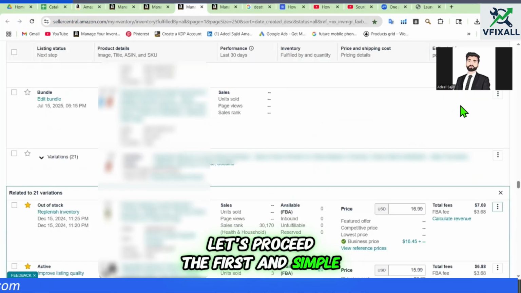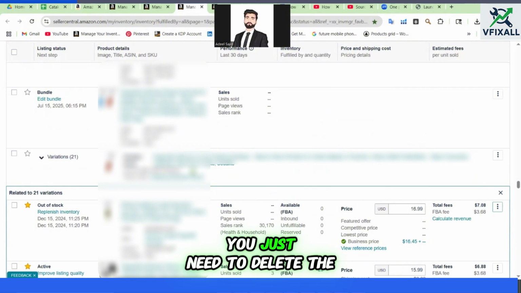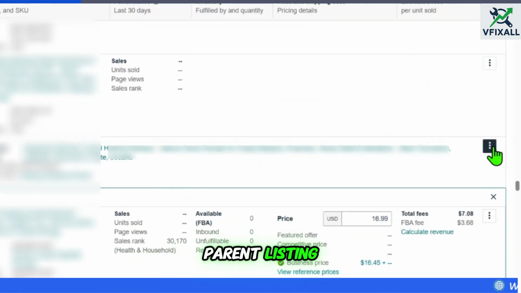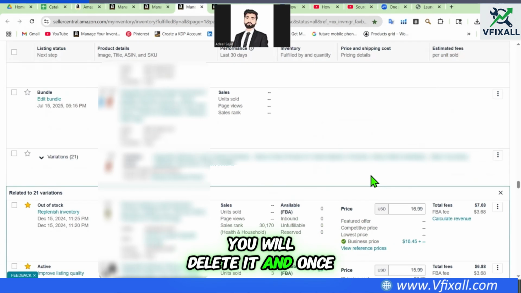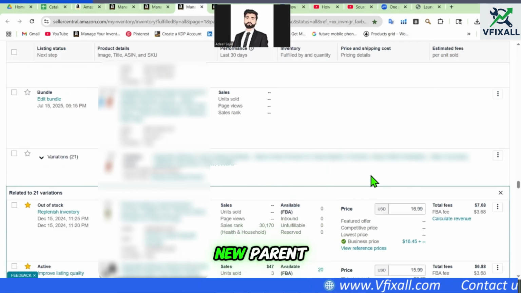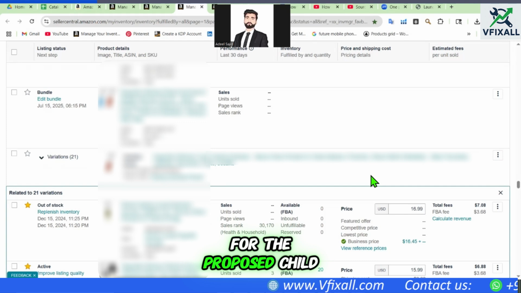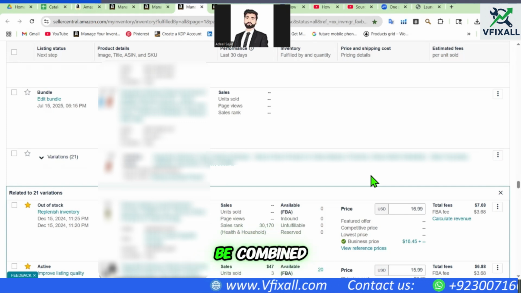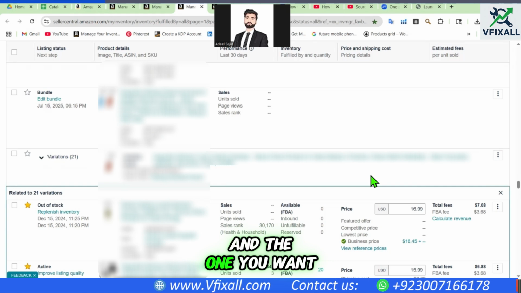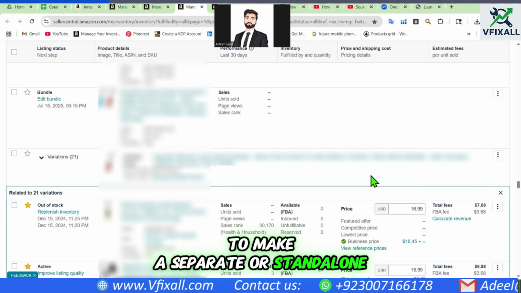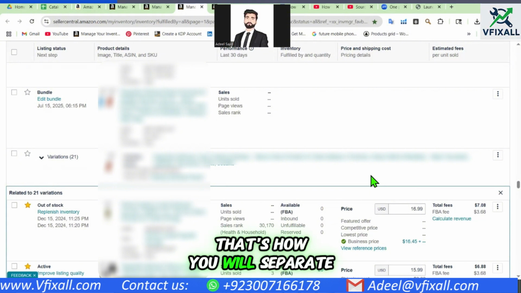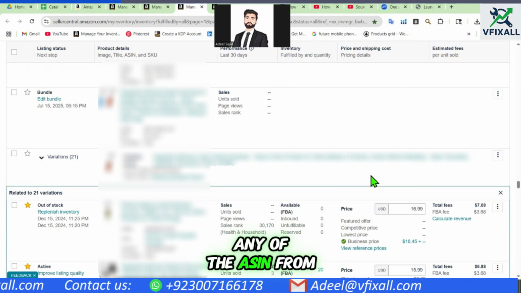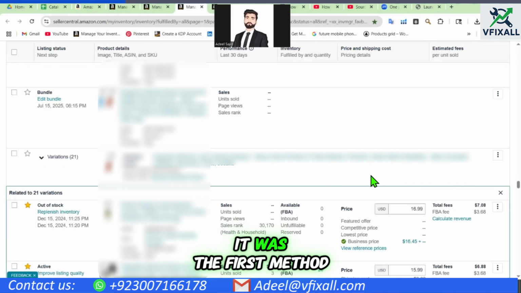The first and simple method is you just need to delete the parent listing. From the parent, you will delete it. Once you delete it, you will create a new parent for the proposed children that you still want to be combined, and the one you want to make a separate or standalone ASIN you will not include in this parentage family. That's how you will separate any of the ASINs from the parentage family. It was the first method.